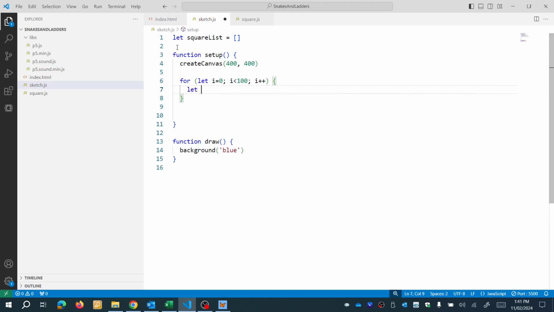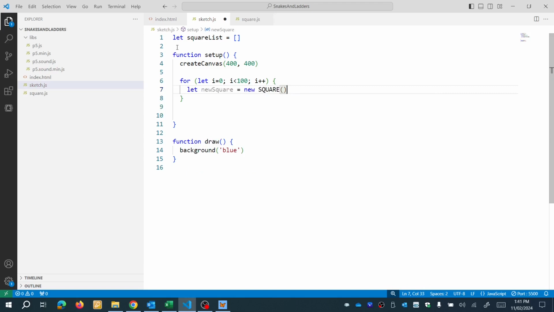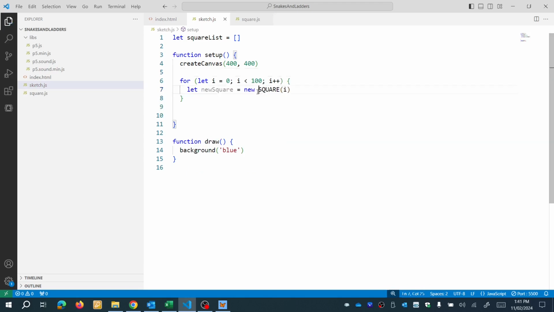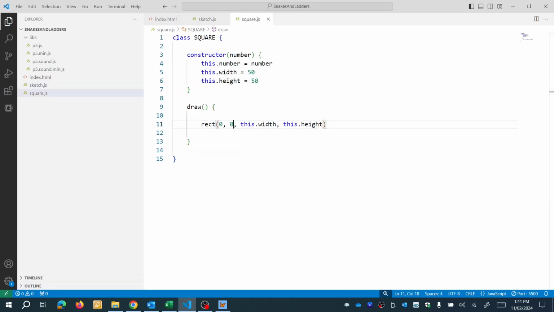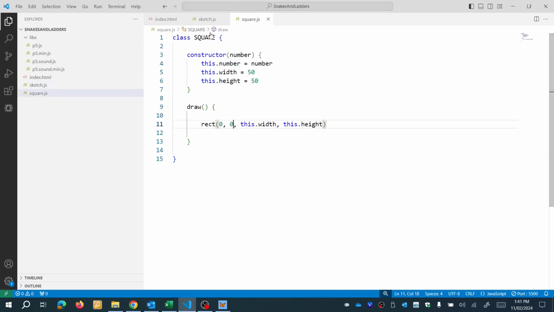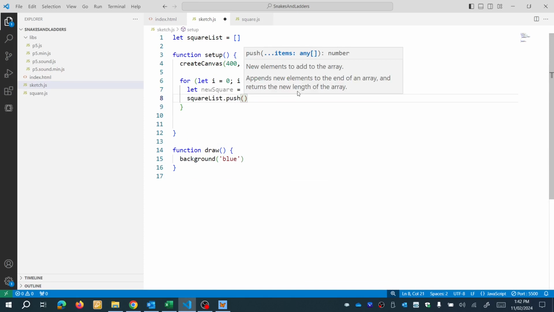And it's going to go let newSquare equal a new Square, and it's going to send through the value of i. So this Square here is this constructor. That means it's going to create 100 of these things, and each one's going to have a different number from 0 to 99. And with this, I'm going to add that to the square list. So squareList.push(newSquare).